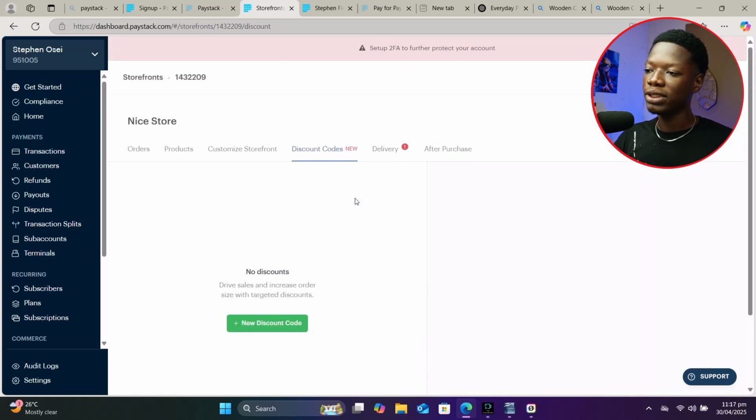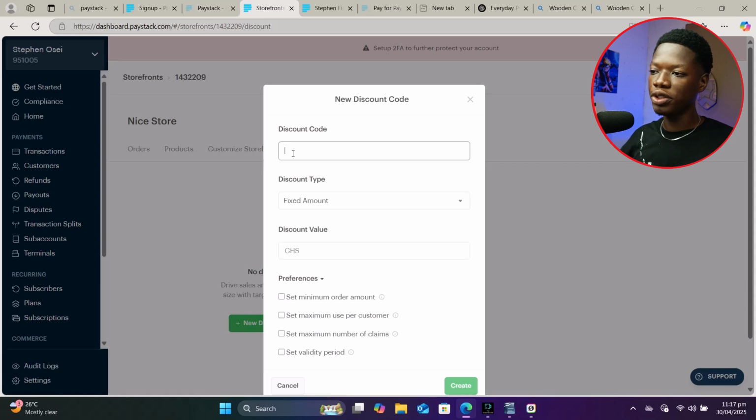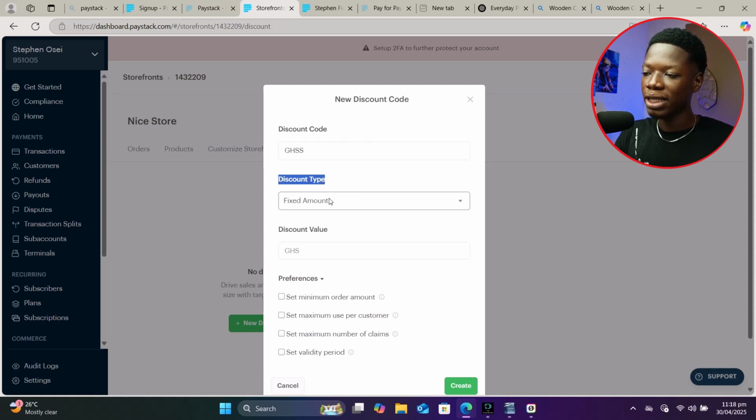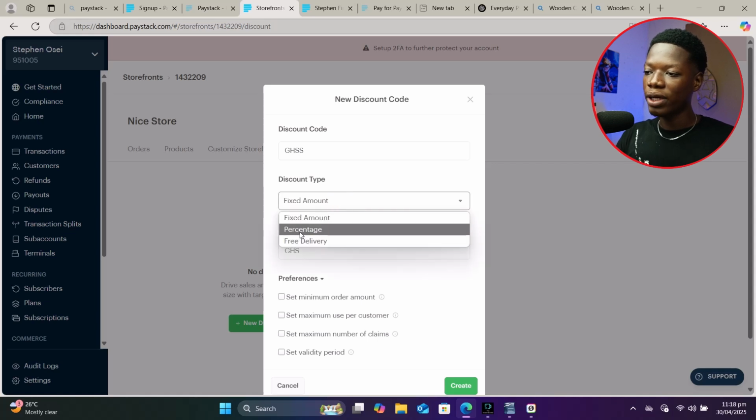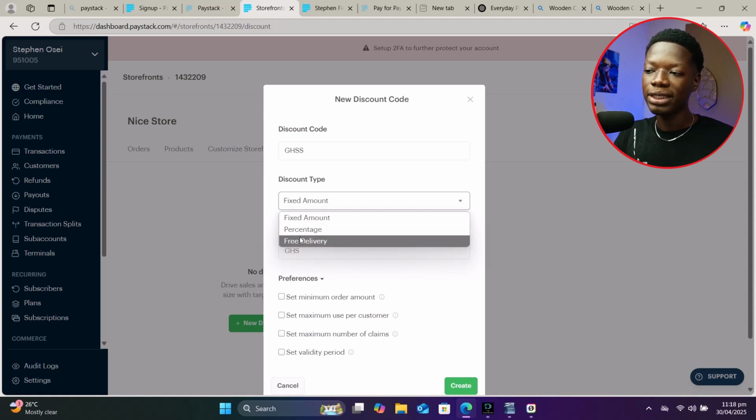Now the discount code section is where you'll be able to add a discount code to your online store. Check this out. If I come to this section right here and click on new discount code, what you're going to do next is enter the discount code you want. Now after entering the discount code, come to this section which says discount type and click on fixed amount, just like this. Now with this, you'll be able to select what the discount code should be, if it should be a percentage or let's say free delivery.